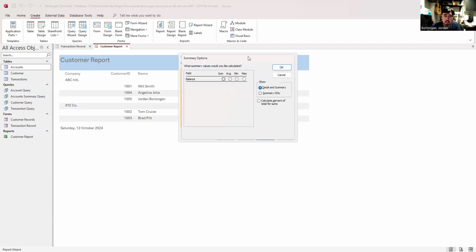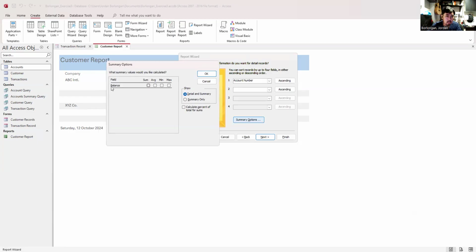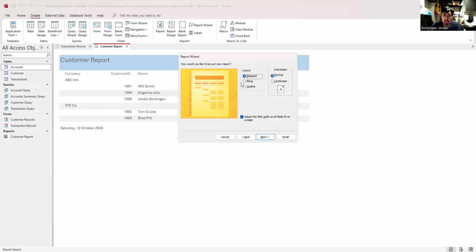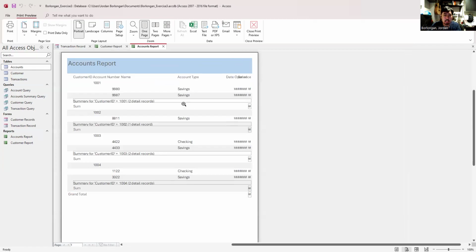And in the summary options, you can opt to sort the fields as a whole rather than individually. So right here, for the balance field, I'll just arrange it by sum. Next, just like before, format, and let's name it accounts report. And there you go. As you can see, it created the report with the settings that we chose.